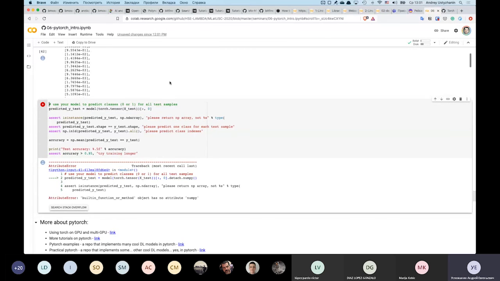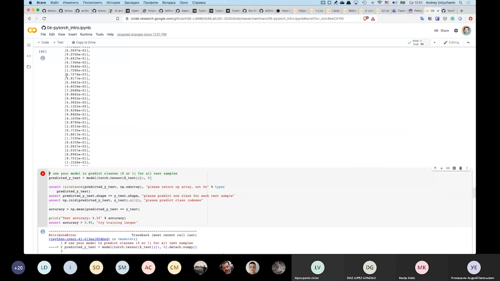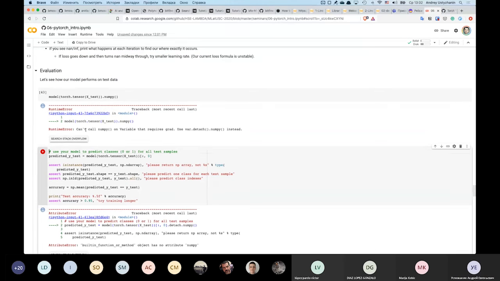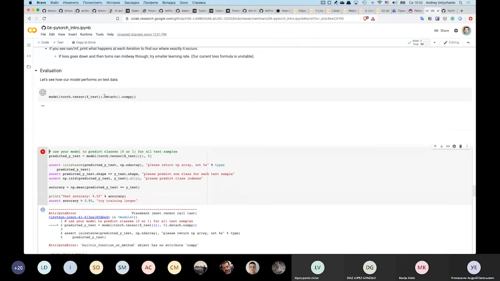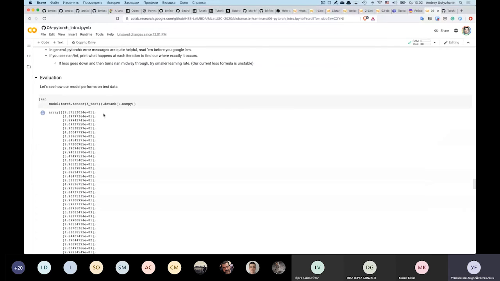Yeah, so we have a few thousand elements of the prediction, which is fine. Now I want to convert into NumPy, and it says that the variable requires grad, so we have to detach it first, and then call NumPy afterwards. Okay. And here we have a NumPy array, a two-dimensional NumPy array. We have to convert it into one-dimensional.